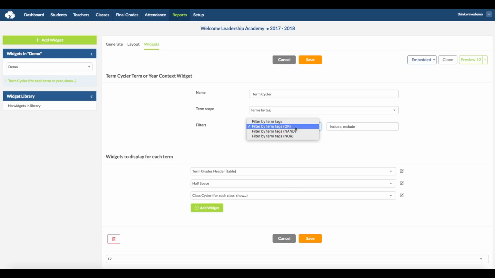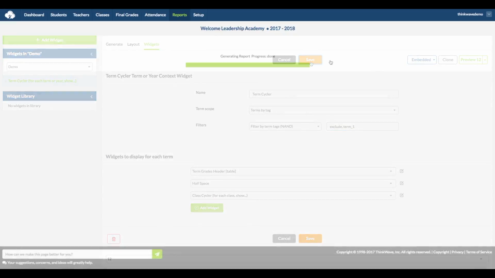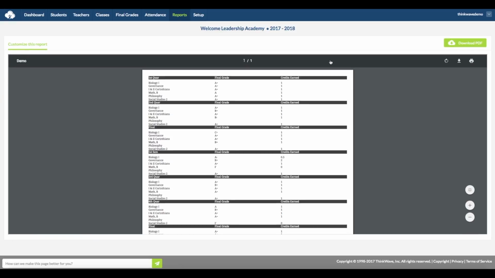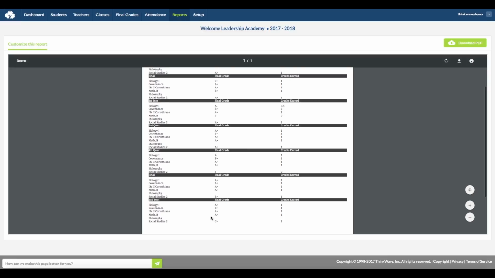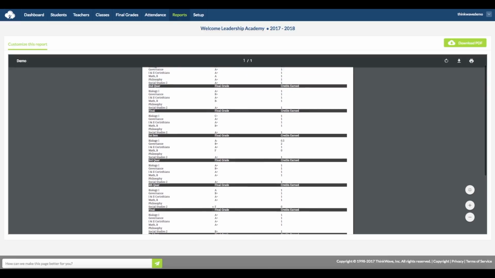For more advanced settings, let's go back and select Filter Term Tags NAND, which in computer logic means not and. Change the filter to Exclude, term_1. Now save and preview it. As you can see, it's displaying all the terms, because none of the terms are tagged both Exclude and term_1. The excluded terms are all tagged term_2.